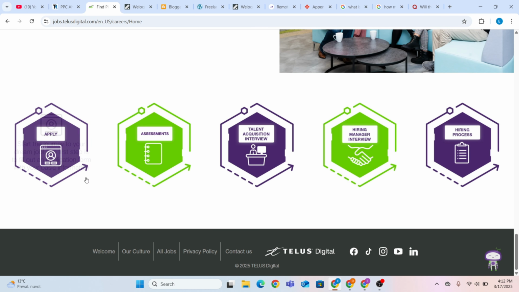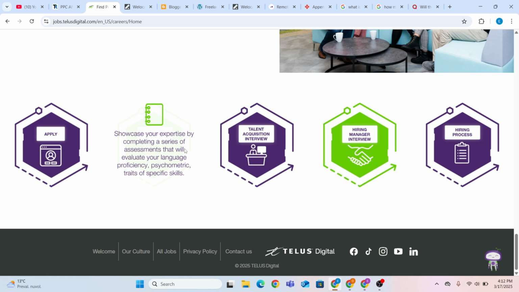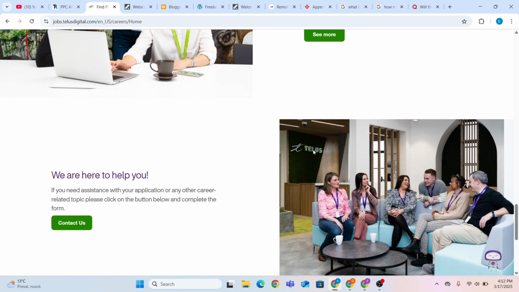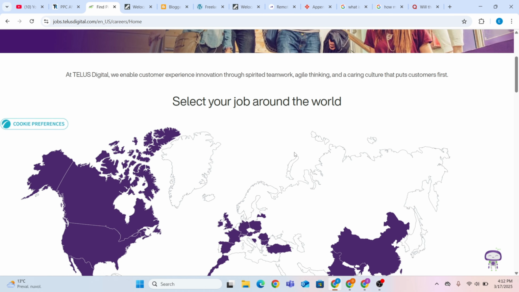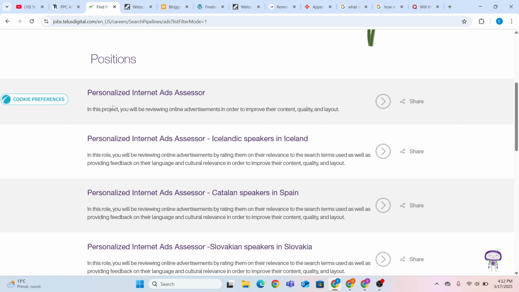To apply for this job, all you have to do is apply. You take the assessment test, because they're going to give you some assessment tests to do. That is why that course is very important for you to take before you start making your application. And of course, they do their interview process and stuff like that. So to see the jobs available, you go to the all jobs page, then type in ads here and search. As you can see, there's a personalized internet ads assessor here.